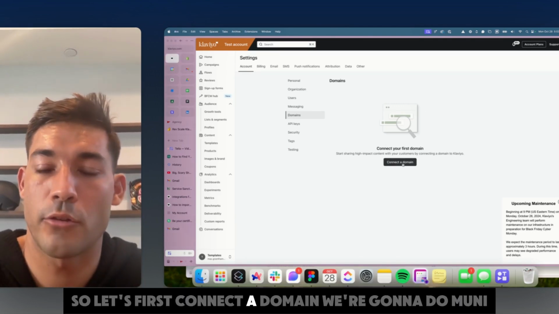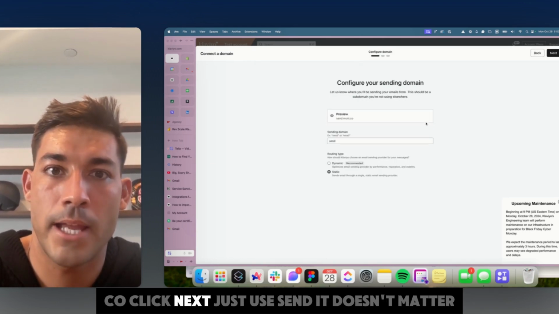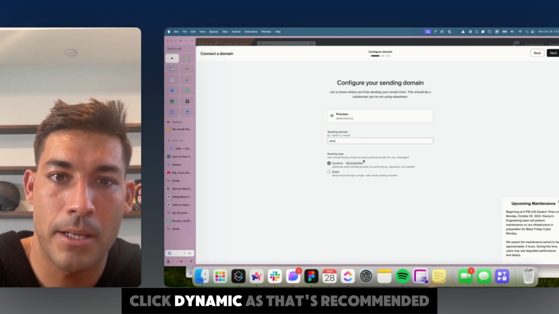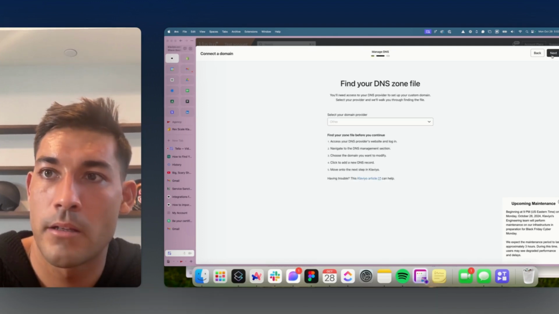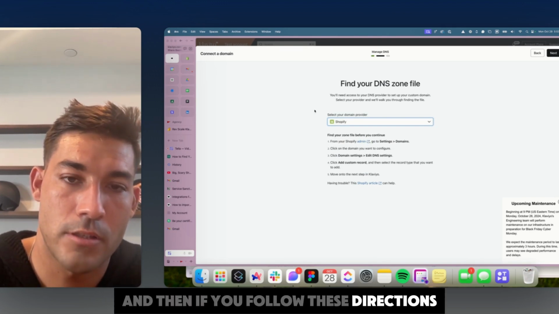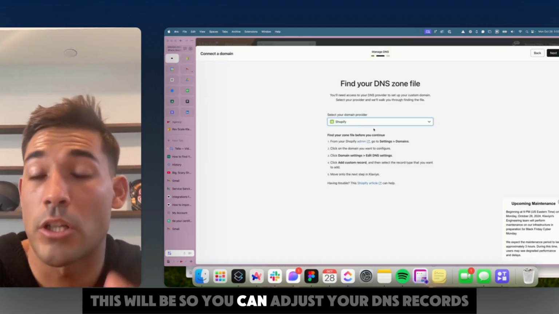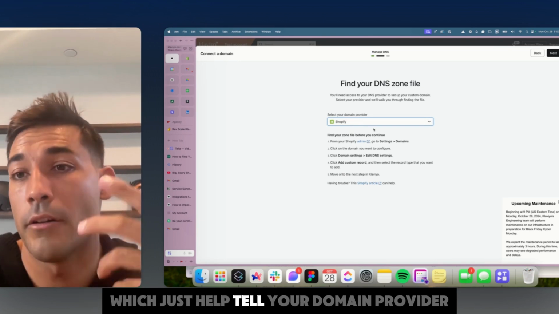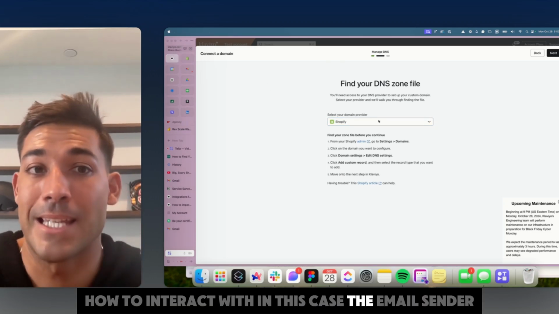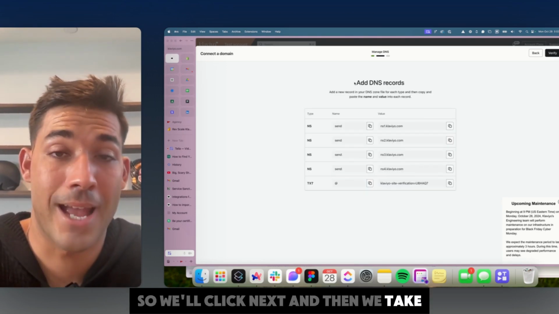So let's first connect a domain. We're going to do muni.co, click next. Just use send, it doesn't matter. It's just the title of the sending domain. Click dynamic as that's recommended. Click next. We're using Shopify. And then if you follow these directions, I already have it popped up here. This will let you adjust your DNS records, which just help tell your domain provider how to interact with, in this case, the email sender, which is Klaviyo. So we'll click next, and then we have to add these DNS records.